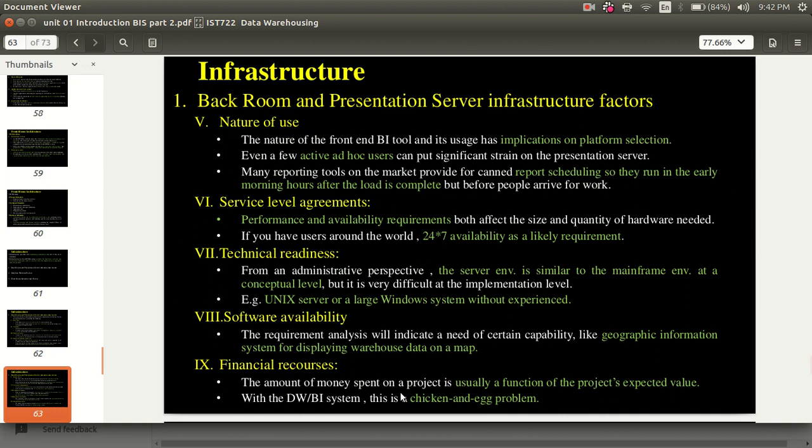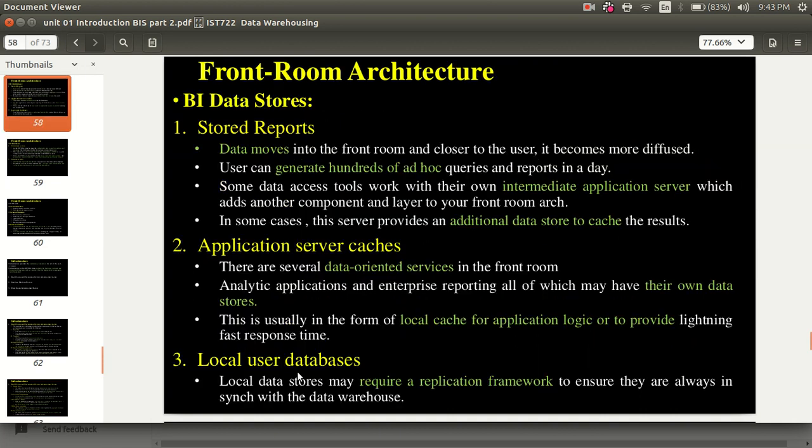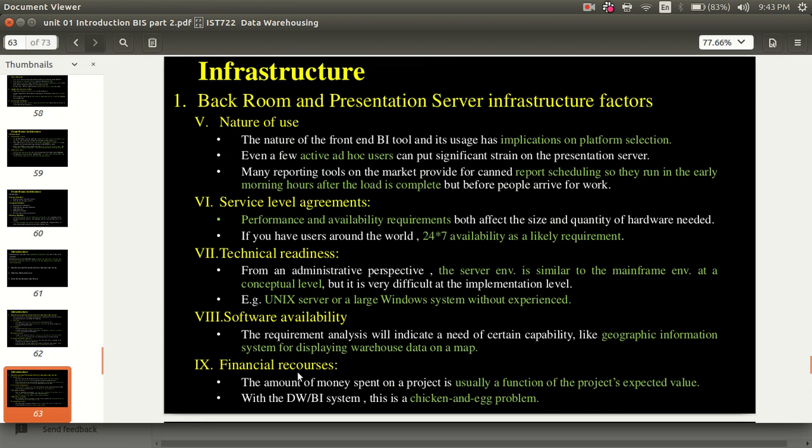Next one is the back room and presentation server architecture factors. The first factor is the nature of use. Then the service level agreement: what are the different applications you have to consider. Then technical readiness, meaning the technical requirements for that application. Then software availability, then financial resources. Those are the back room and presentation server infrastructure factors. It's relevant to the infrastructure. This is the end of the front room, and the infrastructure begins.